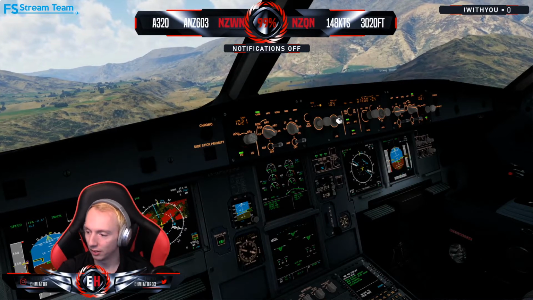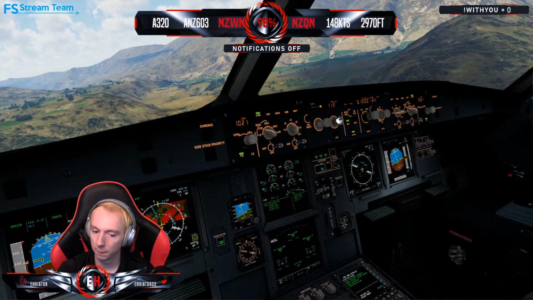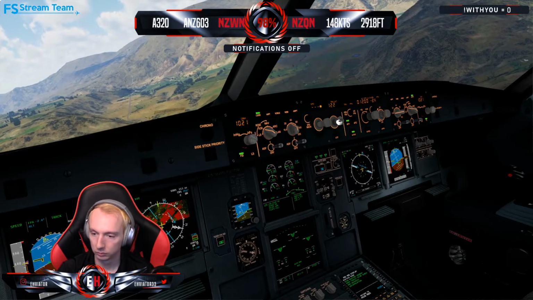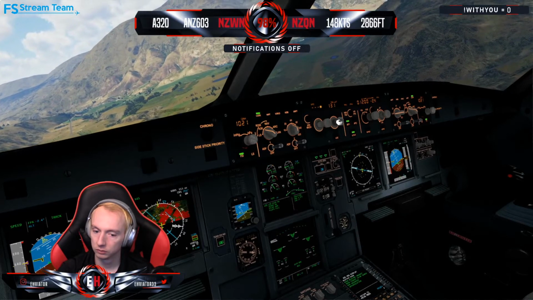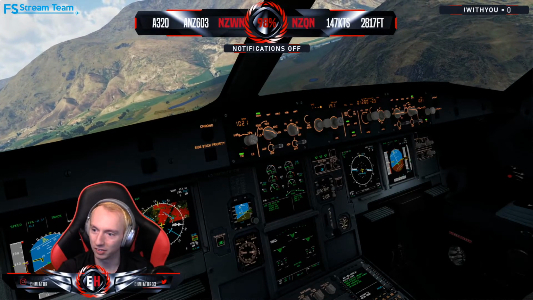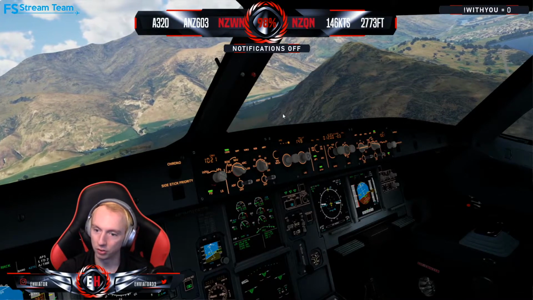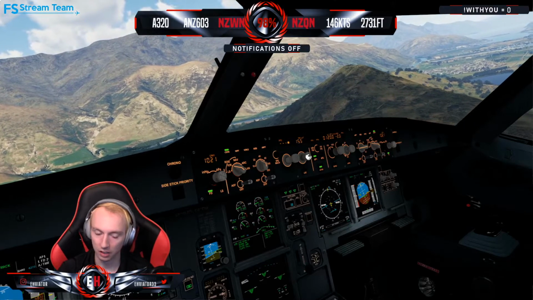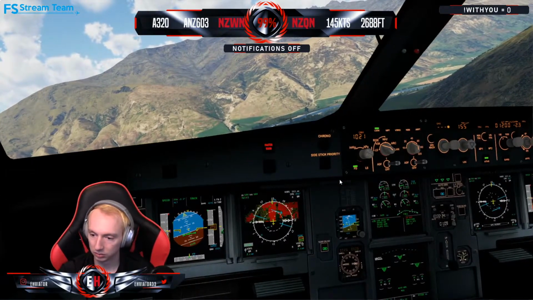And we'll wrap it around the hill here. Looking absolutely stunning. I love it. And then we're looking for the river. So there's the river. I'm going to take the autopilot out now. Flight director's off.